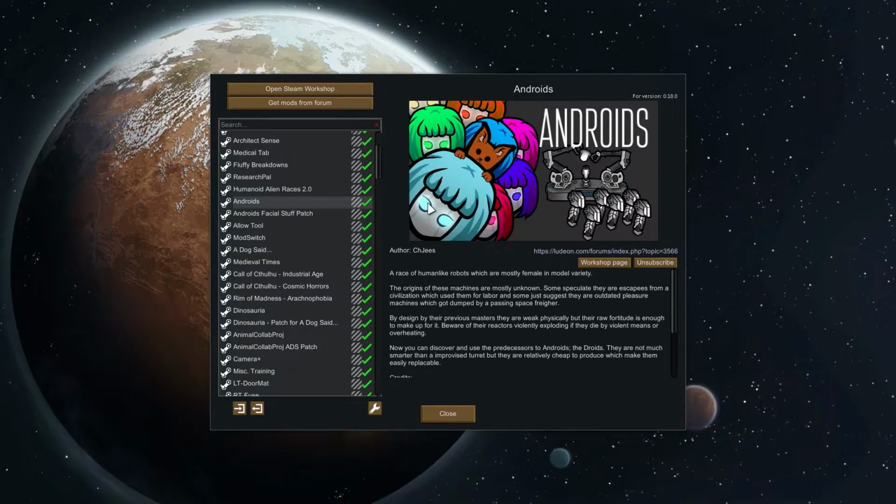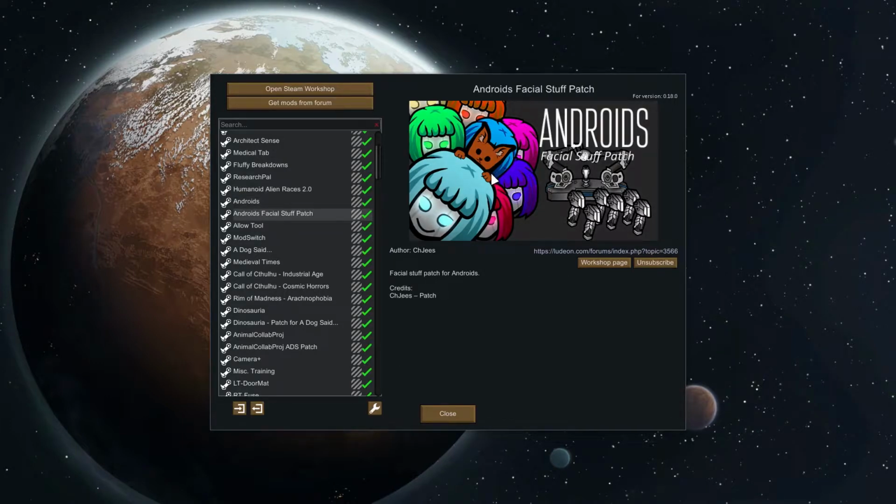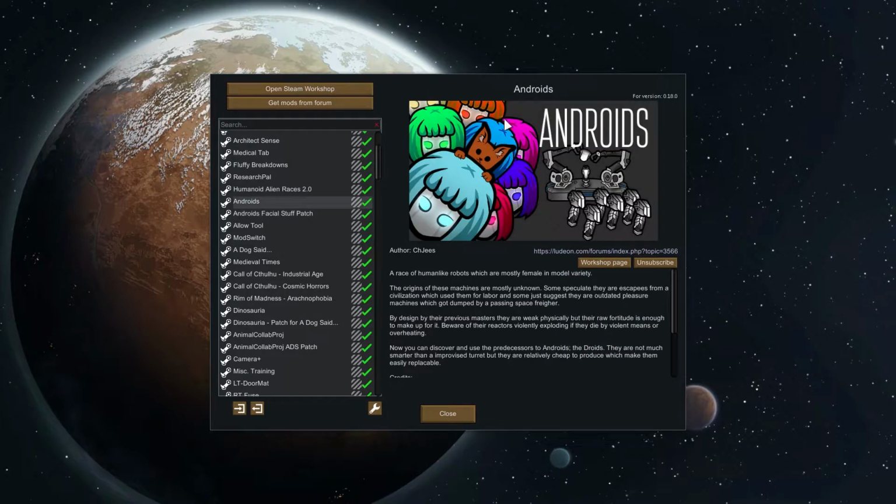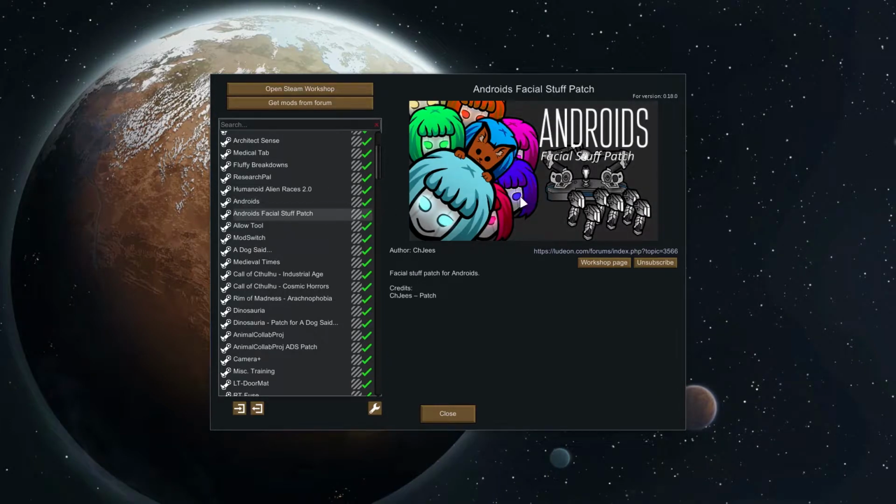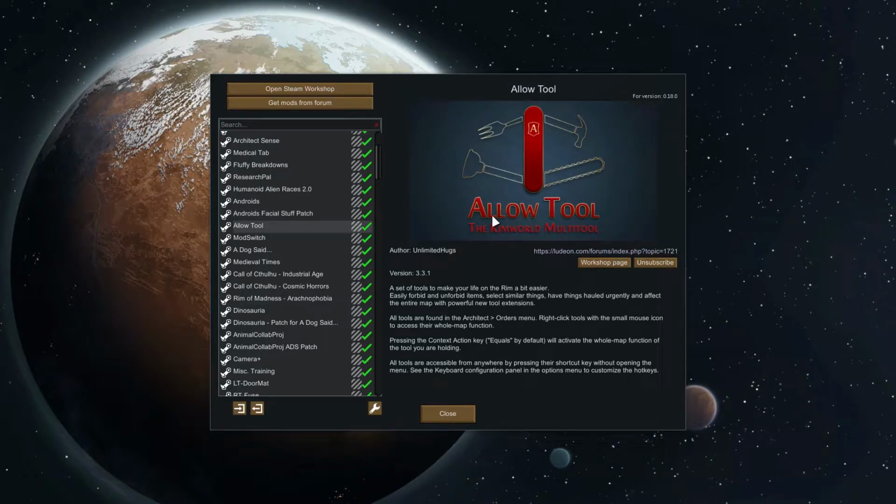The androids are basically full colonists, and the droids are not full colonists. I mean, they can do everything, but they don't have mood debuffs or pluses or anything like that. And then after a while, they break down. But you can make them self-destruct, which can be useful. This one is a facial stuff pack for the android, so it'll just have the same things as the regular colonists. Allow Tool. It's kind of a quality of life mod.